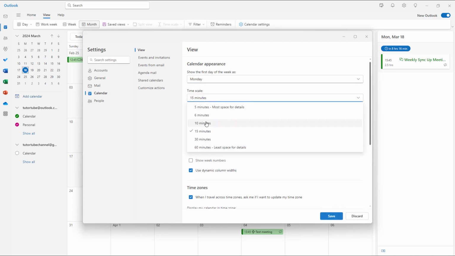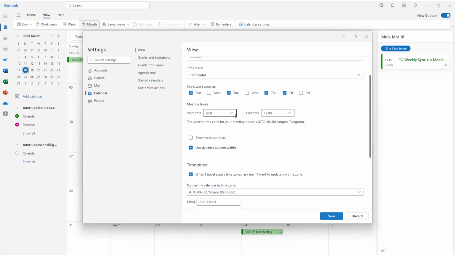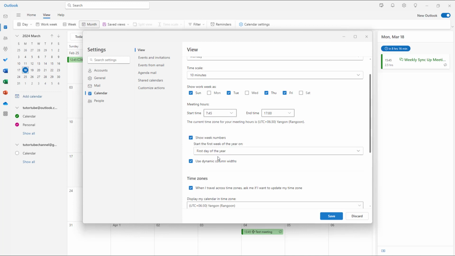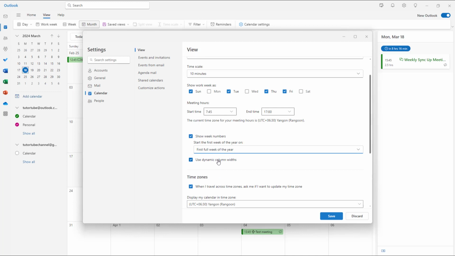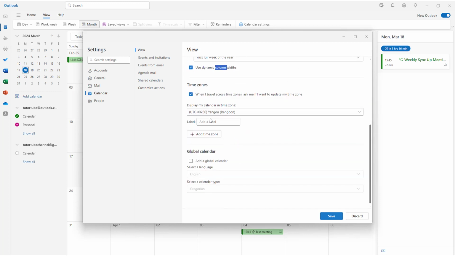You can set it to Monday over here, change around the time scale to 10 minutes and show different work weeks as well. You can also set the meeting time as you like right here, just like this, and show week numbers as first day of the year or first full week of the year as well. You can use the dynamic column width right here and use different time zones over here as well and utilize global calendar as well. So if I were to choose, you can see that you can choose different types of calendars as well.